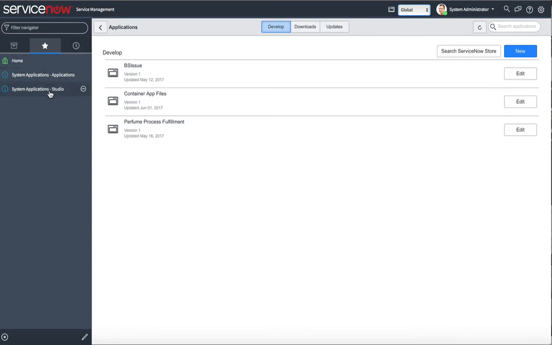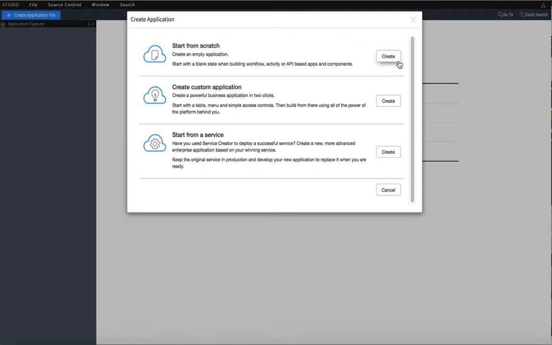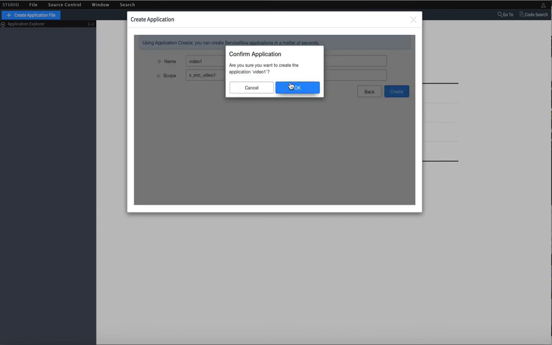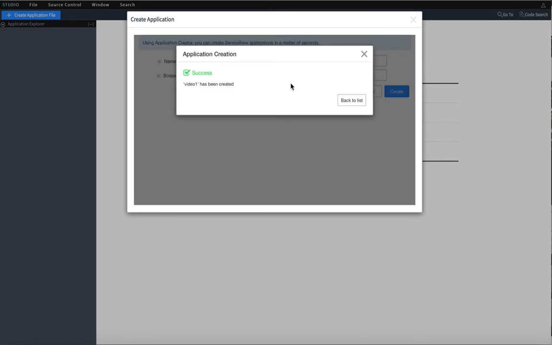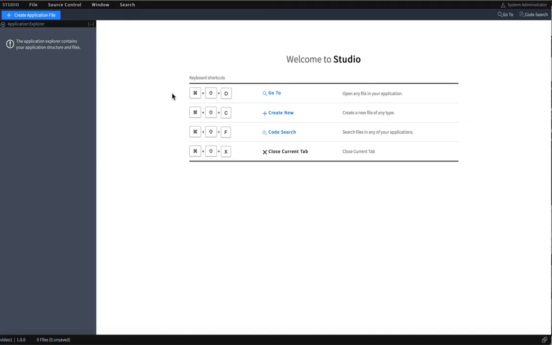The other way you can add files to your container is by working in Studio. This is how I like to create my workspace as well. I know it says create application. Remember I told you about the misnomer. I actually like to think of these as workspaces instead. But I do a create from scratch. And I'm going to create a Video 1 application scope or workspace. And you'll see now it's available for me to choose from.